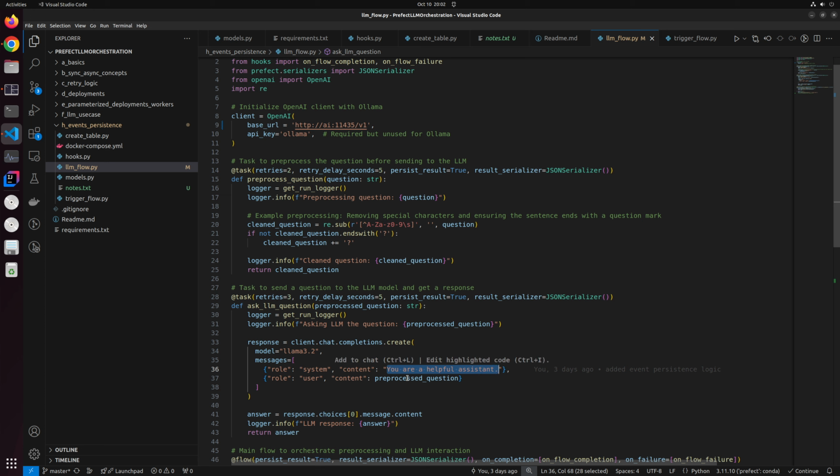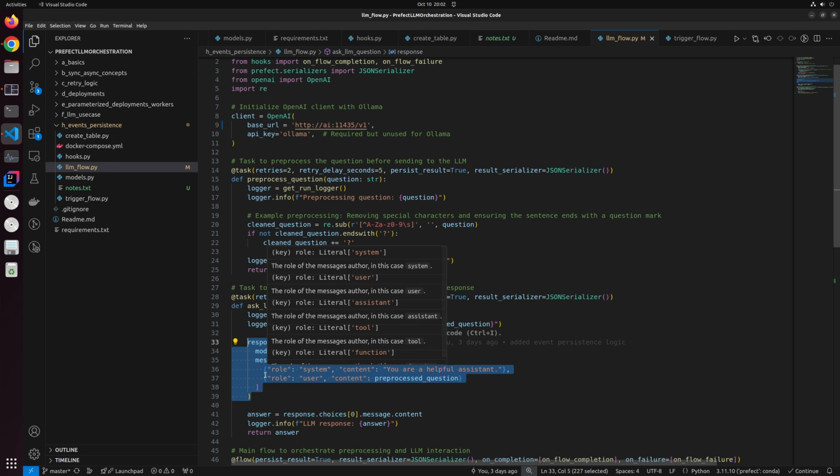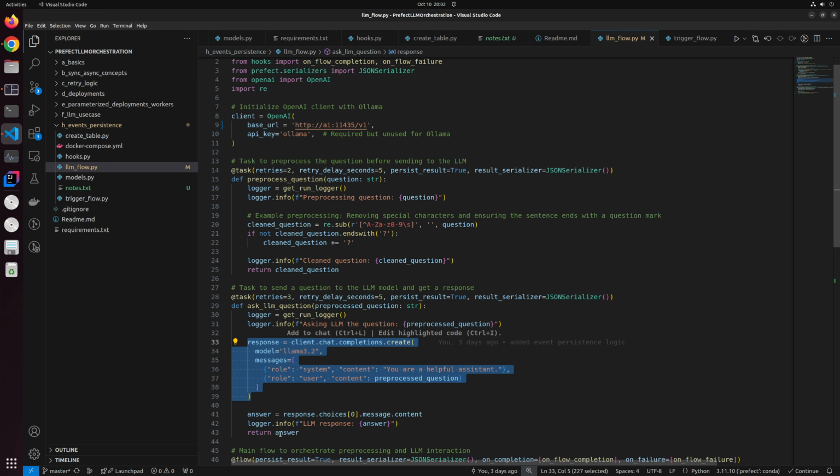And the user prompt here is the pre-processed question that we are getting as a cleaned question from step number one. Step number one is going to clean up the question, and step number two will take that cleaned up question as an input and pass it along to the large language model for asking that question. So the system prompt and user prompt are put over here as the second task. And once you get the response back from this large language model, you just return that response back over here.